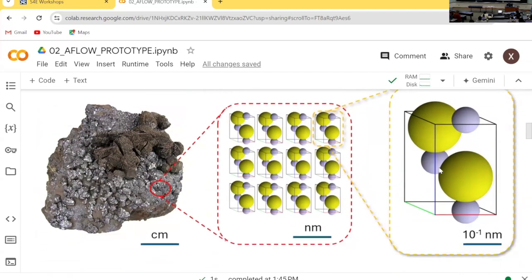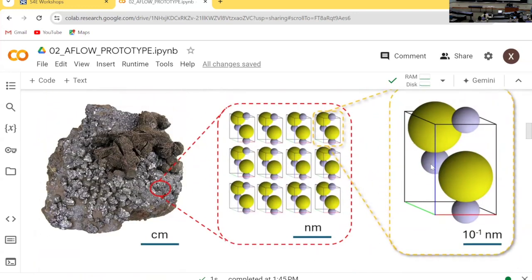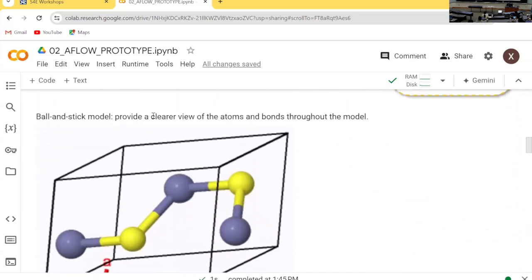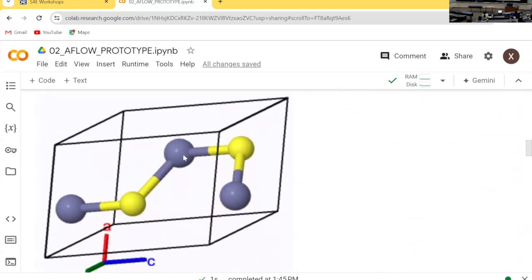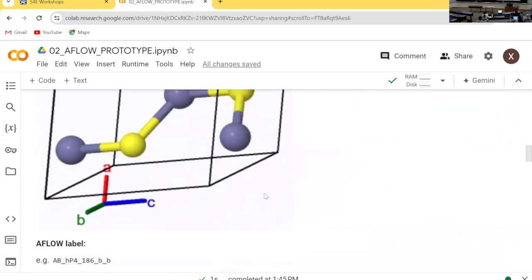So including the volume of the unit cell, the length, and the diameter of the atom, maybe it's already inside AFLOW, and the distance between two different atoms and the atom's location. This kind of figure is maybe not obvious, so we use the ball and stick model to provide a clear view of the atoms and bonds throughout the model. So you can see that it can clearly show where the atoms sit inside the unit cell, and they are identical. Okay.